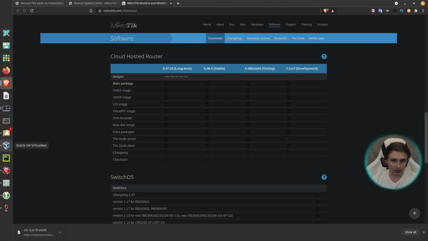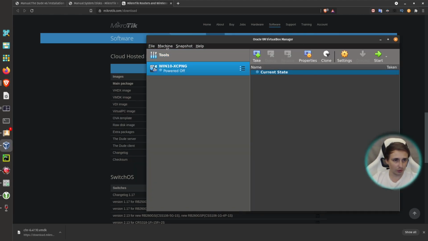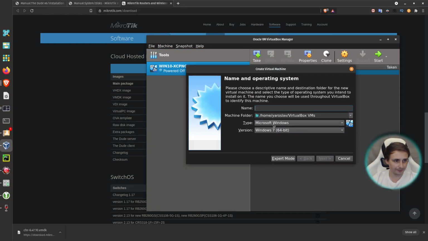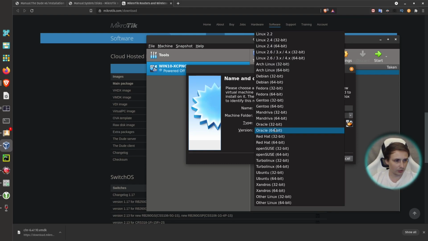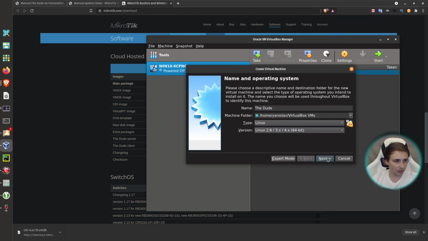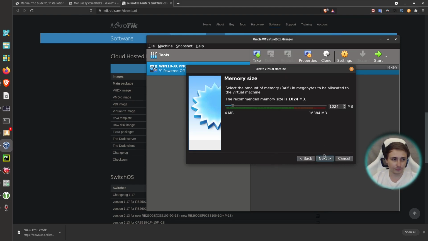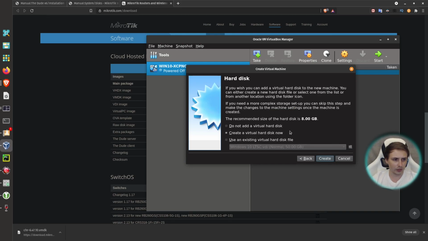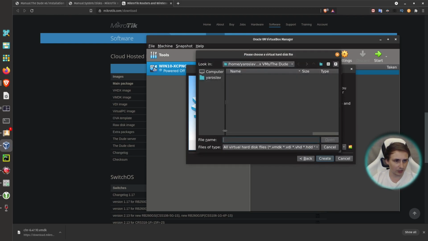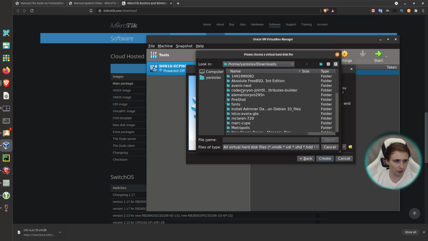Sorry, not that. Now we need to go to VirtualBox and create a new machine. Let's call it TheDude. Type Linux, other Linux, next. You can give it even less than 1 gig of RAM and it will work just fine. So let's move on to the next step. And here we want to attach the disk we just downloaded.